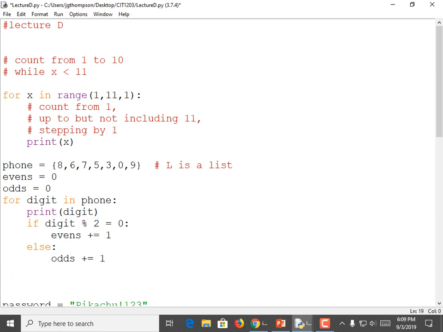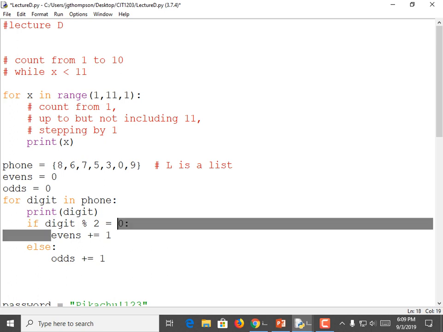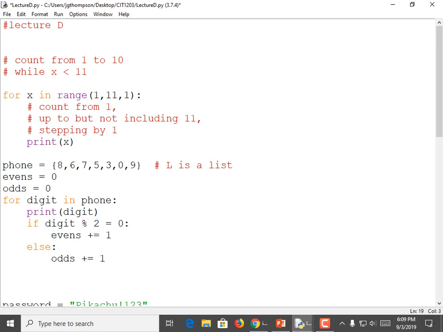Now you got to make sure that your tabbing is exact. Right, that's got 1 tab in front of it. That's got 2 tabs in front of it. And then else has got 1 tab in front of it. And odds has got 2 tabs in front of it.